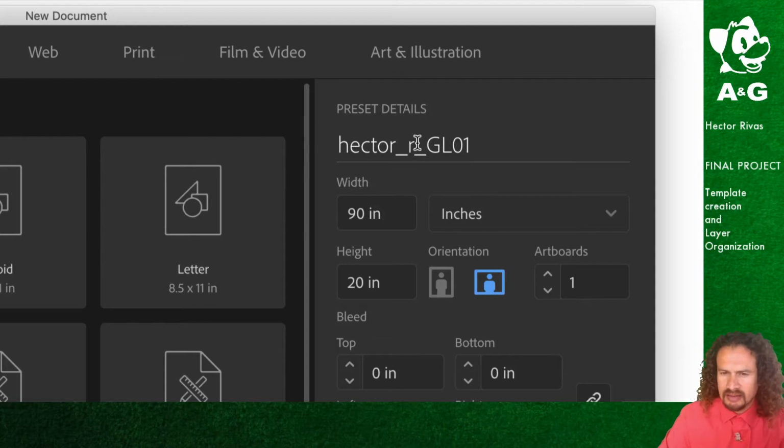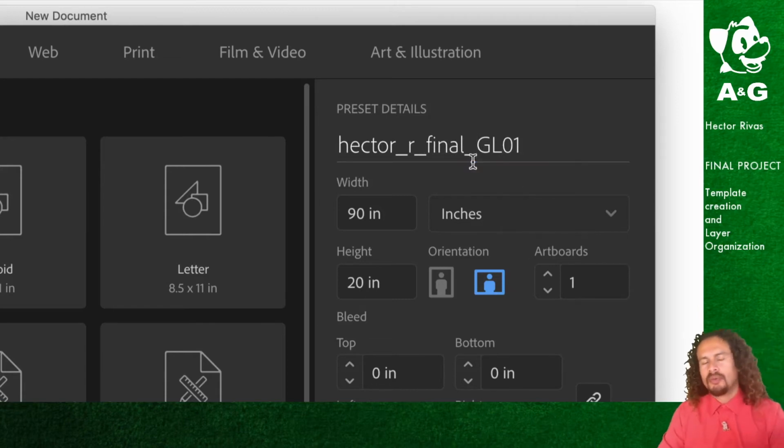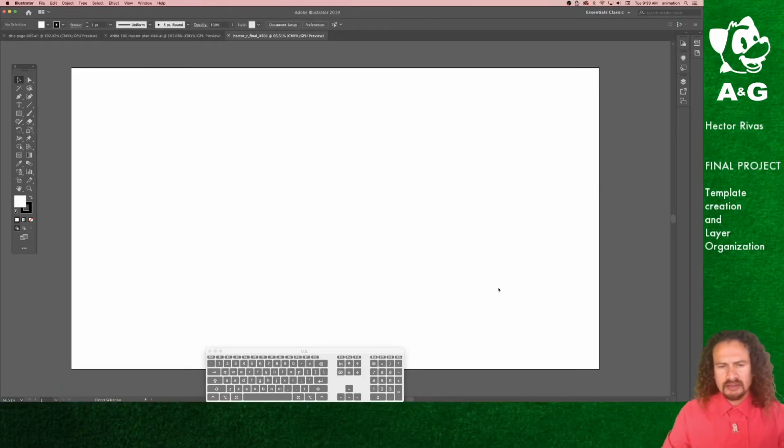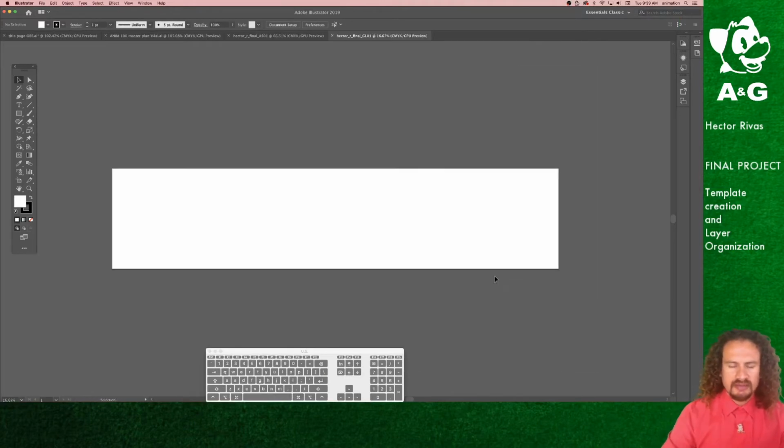And then naming convention would be first name underscore last initial underscore GL for game level 01. I'm sorry, before that it should be final underscore game level 01. And again, I'm only asking for one game level. If you choose to do a second game level, it's extra credit for you. Okay, so 90 by 20, and then we press create. And here's your document size. 90 inches wide, 20 inches high.